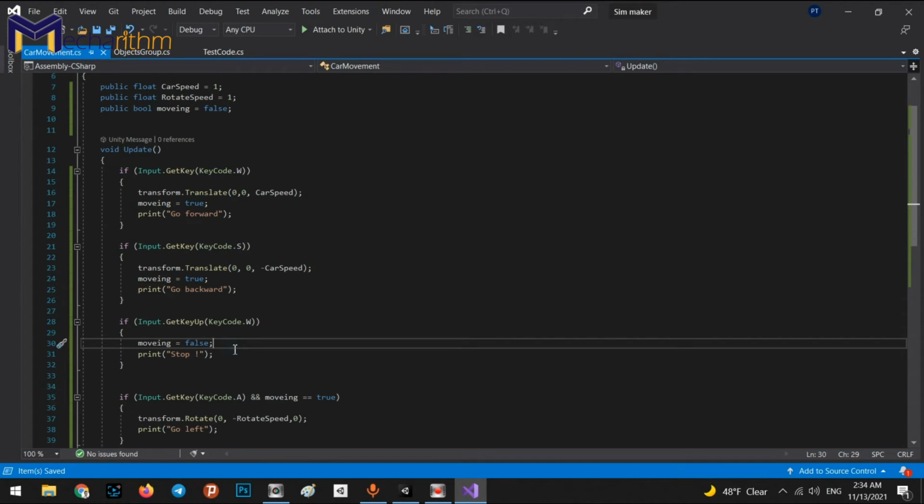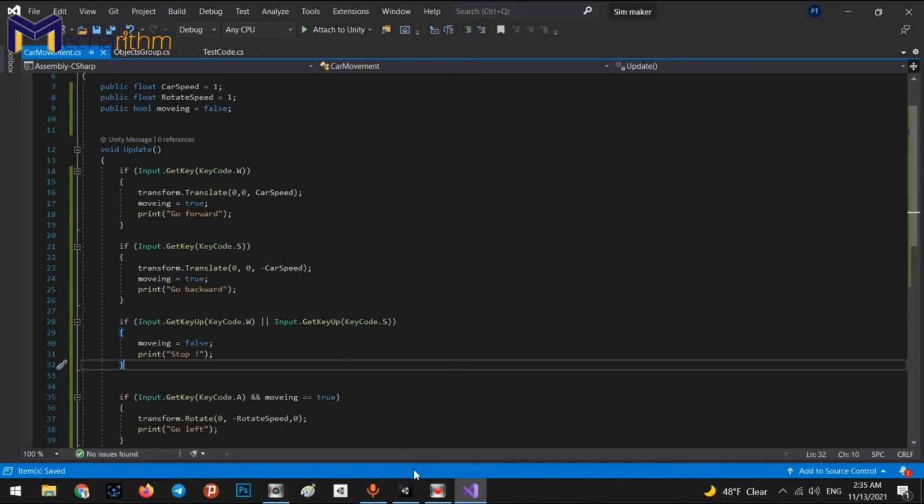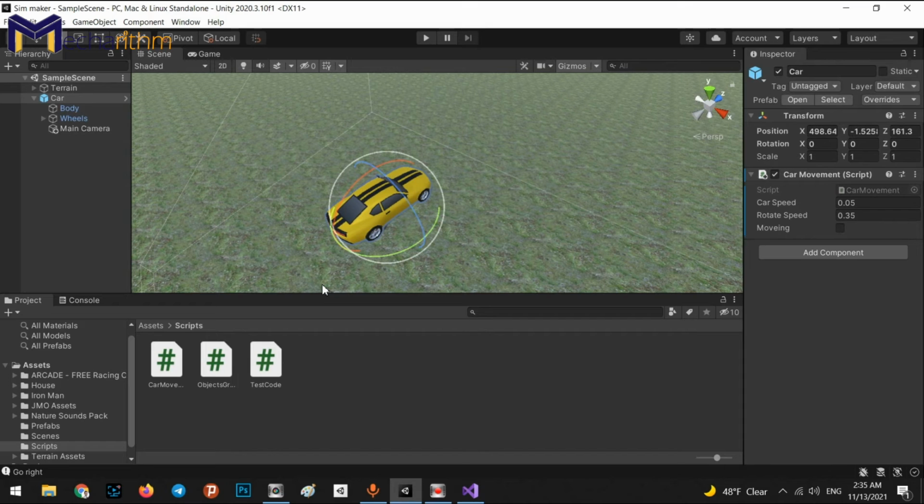Something like that. We can do it with another if for S as well, or you can add another parameter. It's called Shift backslash for or. This parameter equal up. All right. Now come back to the scene and let's check it works or not.